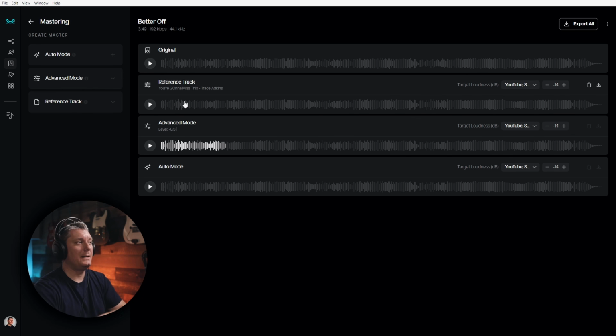Okay, so I have to say, when I switched the advanced mode to negative 14 dBs, there's a slight difference from auto mode now, but it's just enough for me to say that, yeah, I would probably choose the advanced mode over auto mode in this case when I switched the dB intake.